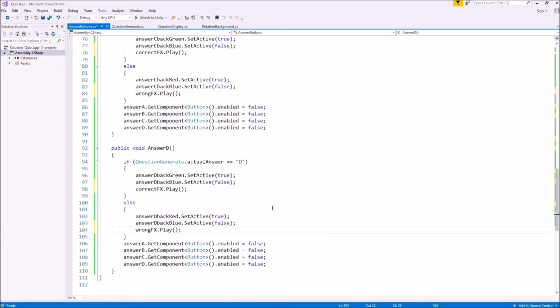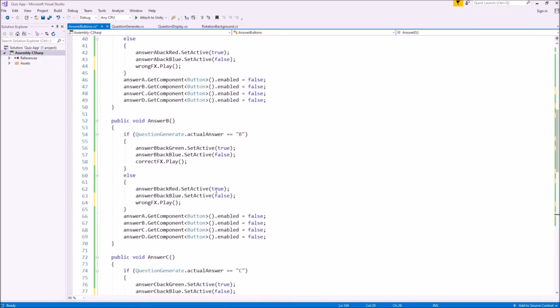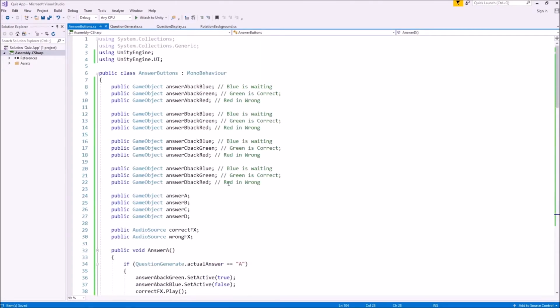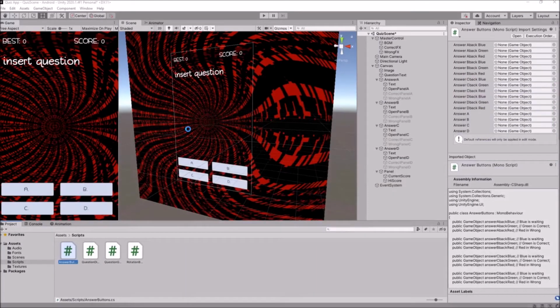If you end up in a situation where both of the sounds play at exactly the same time, chances are that you've put them in the same place by mistake. So just quickly double check that. So let's save that script, and then let's head back into Unity and let it compile.